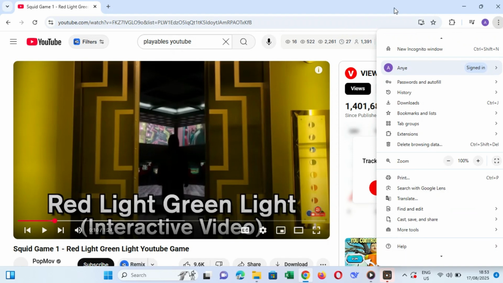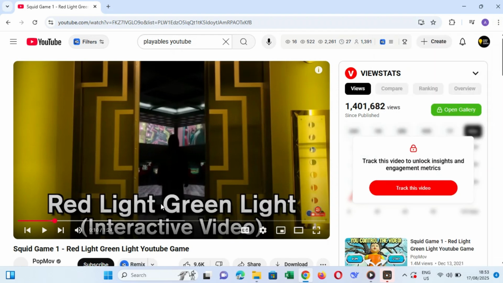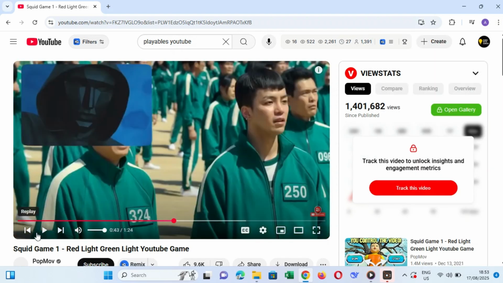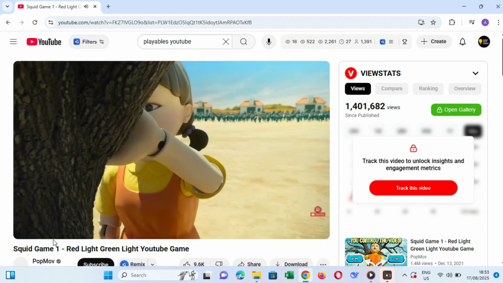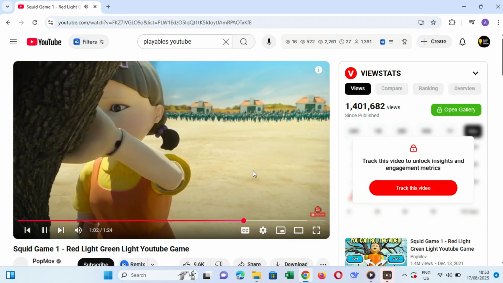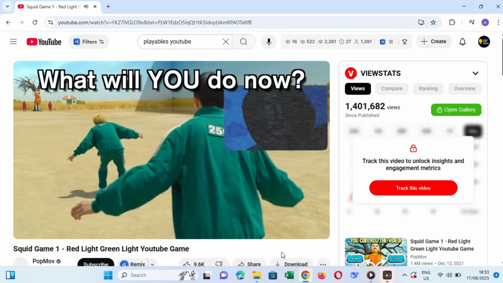to malfunction. After that guys, disable any browser extension or ad blockers that might interfere with YouTube playback. Finally, refresh YouTube and click it and check if playables are now showing correctly. If the problem persists, try accessing YouTube in another browser.